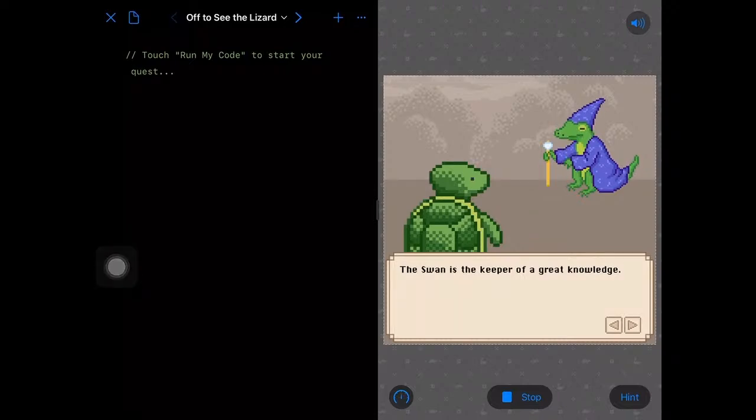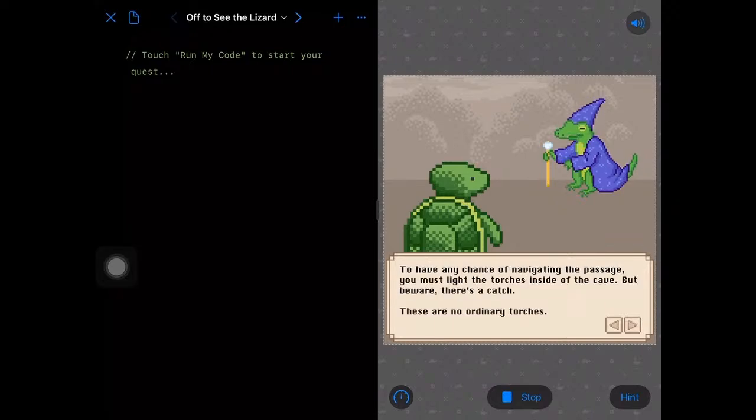Swan is a keeper of great knowledge. Just one of them. We'll hit the next arrow. Okay, so here's what we have to do. It's telling us what we have to do for this next page. We're going to have to light the torches inside the cave.